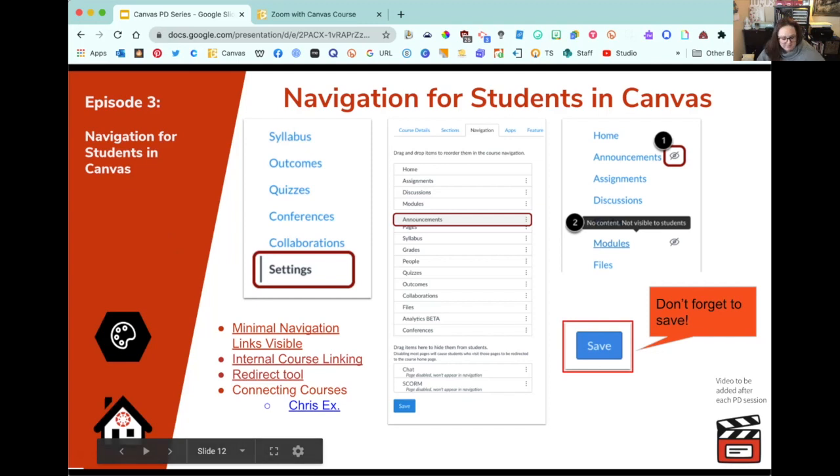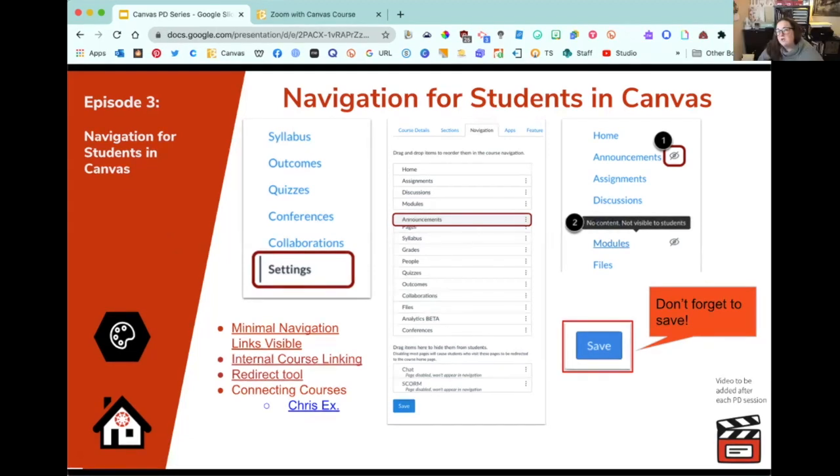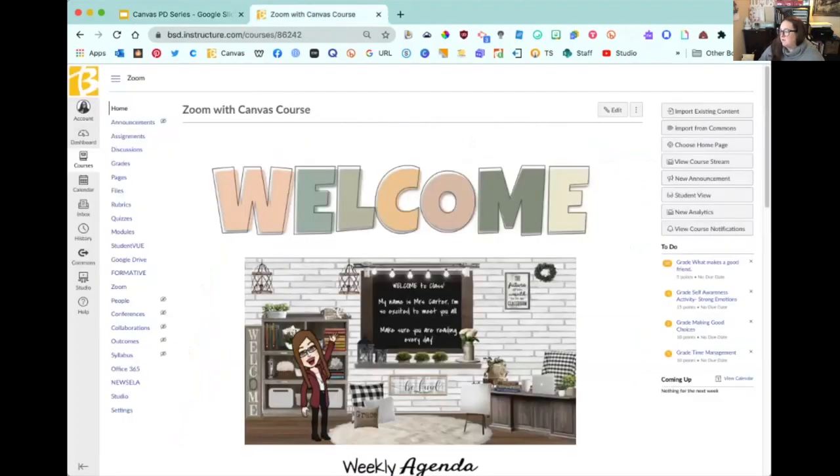Okay, so I think I'm going to be starting and talking about the very easy task of getting into your settings on your Canvas course and minimizing the amount of things that students see on their left-hand side navigation. And this is a personal preference, so you really have to kind of walk yourself through, do I want them to have access to this or not? So I'm going to go ahead and open up a Canvas course and just kind of jump in.